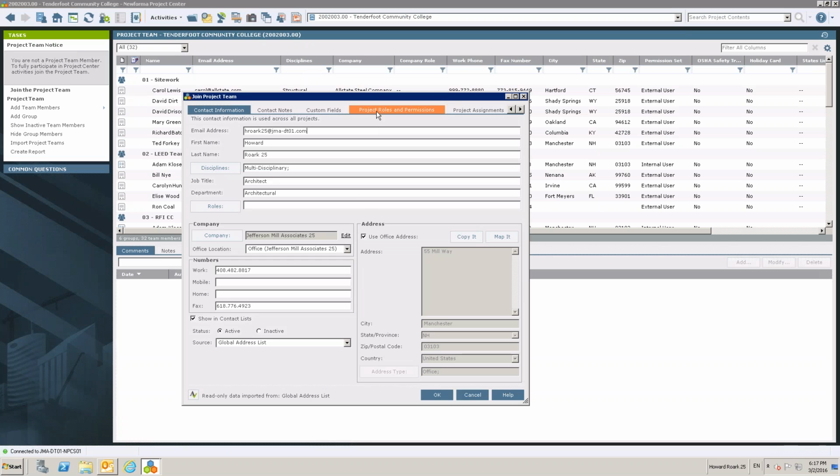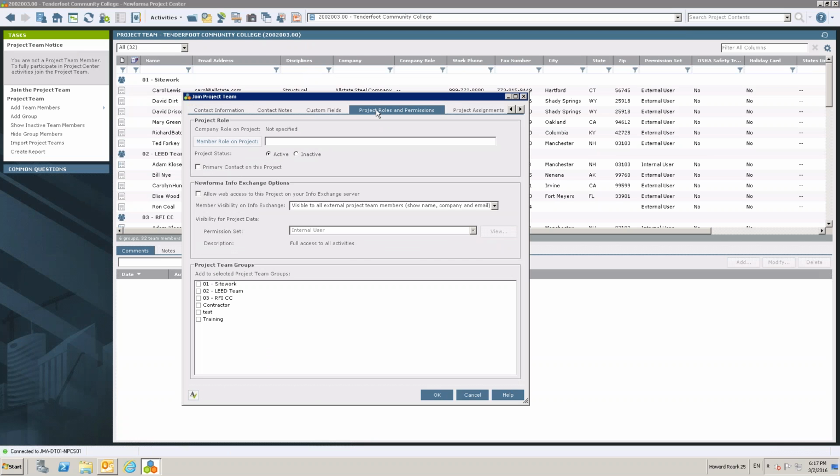If I go over to the project roles and permissions tab, you'll notice that I have this option here to allow web access to this project on your Info Exchange server. So if I check this box, I'm then going to be able to view this project within my Info Exchange website, and it's also going to add me to the project team when I go ahead and hit OK.